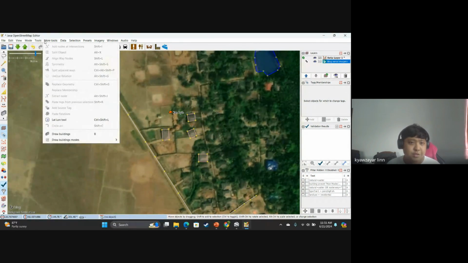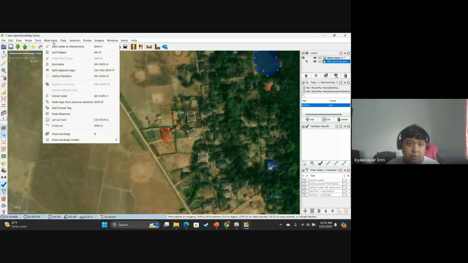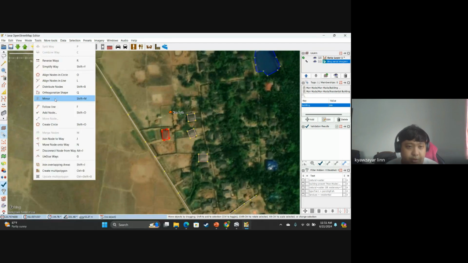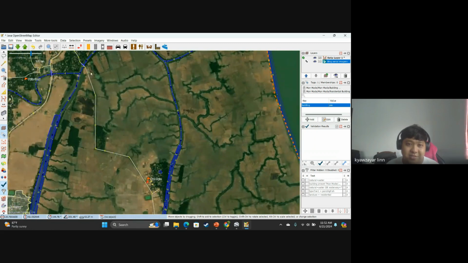Okay, let me see another tool. This is orthogonalize shape. Okay, more tools. This mirror we didn't use so much. Mirror means it's like a mirror: the same feature, but the shape is changed. I will show you the right way.